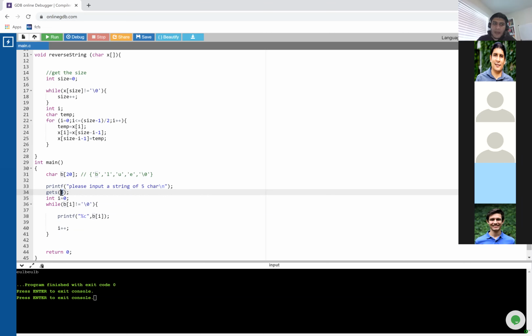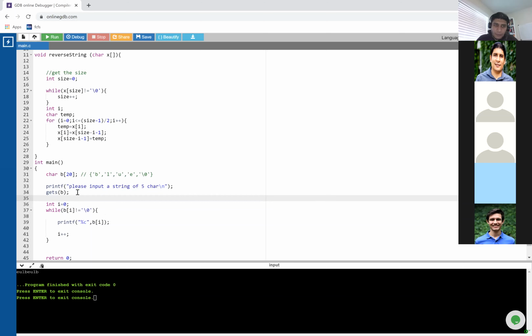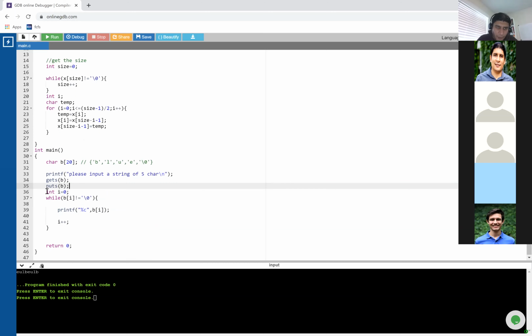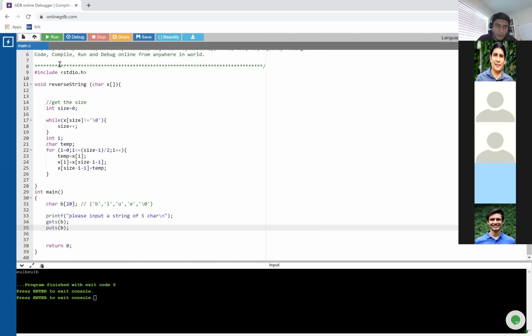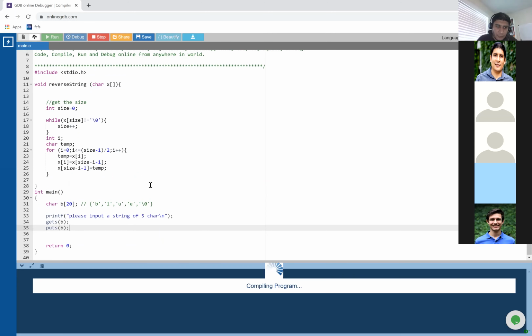So B here is passed as an input parameter such that gets can modify it, exactly as you are passing an array to scanf. And then now let's say I do puts B, right? Then all of this is not needed. Then I will just run.